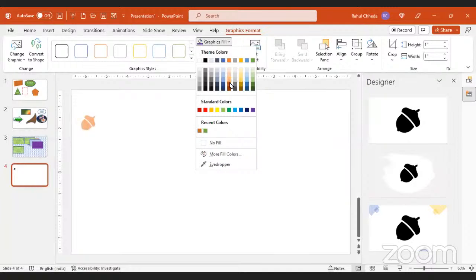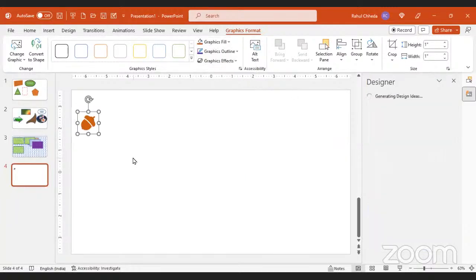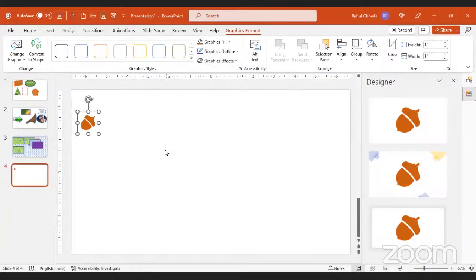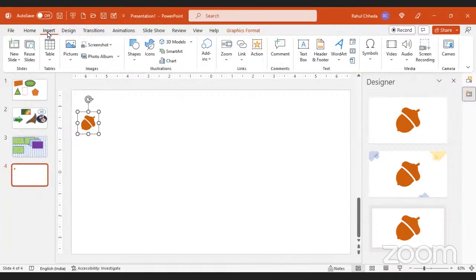So you have the option of utilizing this in a very effective way. So many people, instead of bullets, use icons to display the message, the pointers which they have. So instead of bullets nowadays, the icons are used in a much wider way. That is in the Insert tab, you have the icons.